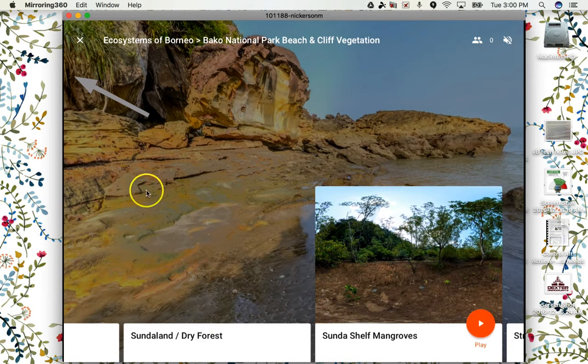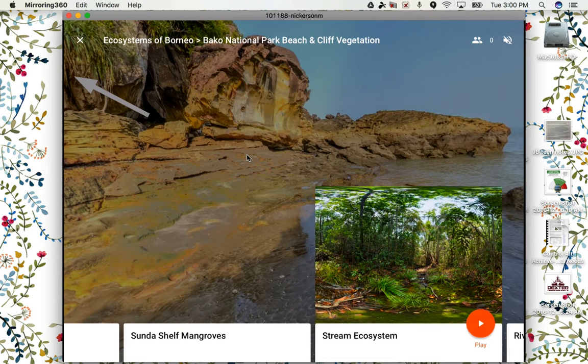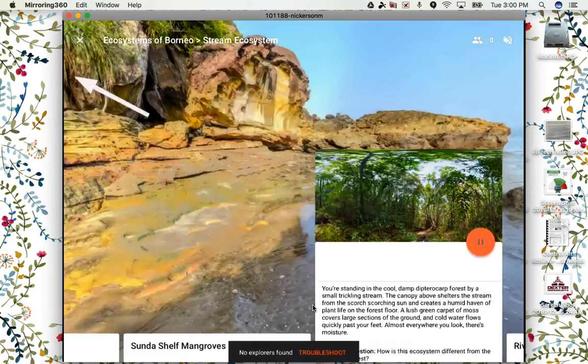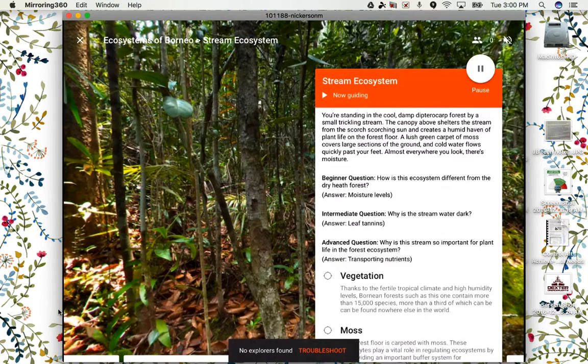Now you can preview the scene. So right now my students are still on this scene, but I can preview, and then when I'm ready to show it, let's do the stream ecosystem. I'll click on play. So play, there we go. And it opens it up.